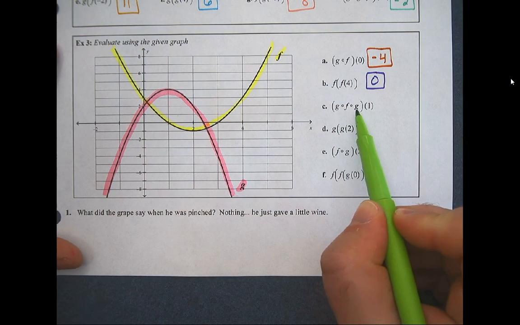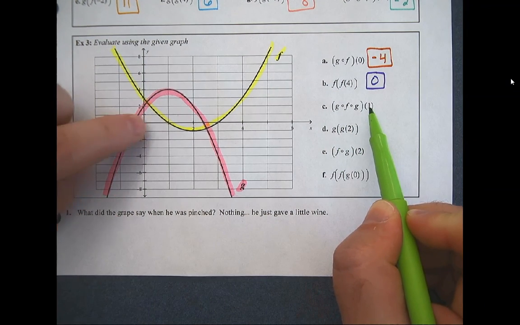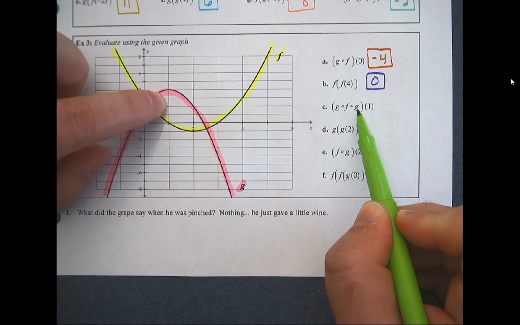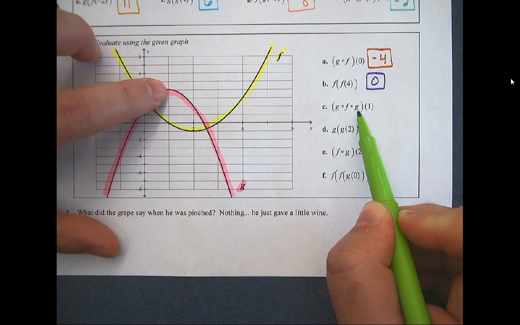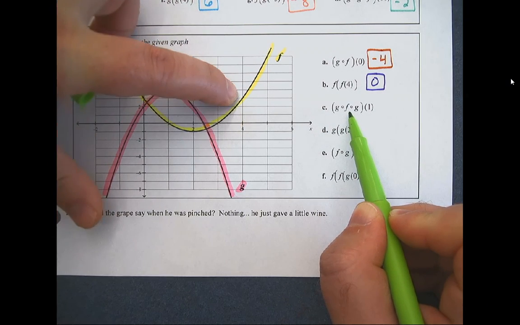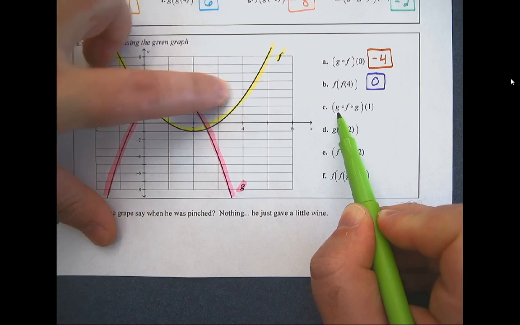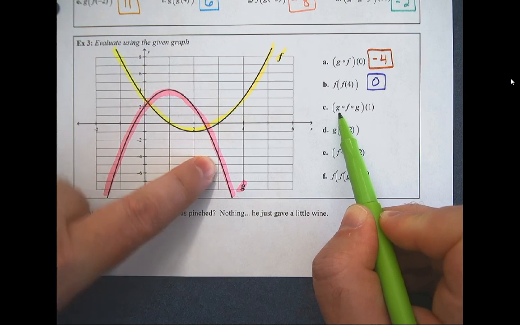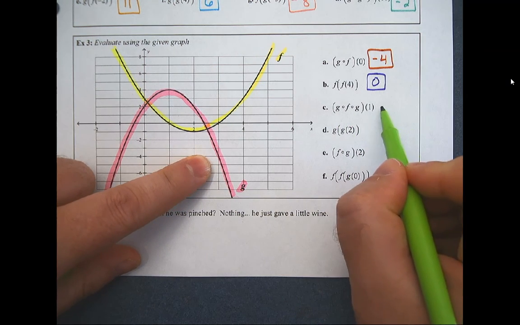G of f of g of 1. That means I go to 1. I'm going to my g function, which is pink in this case. That's 4. Now that 4 becomes my new input, and I'm going to the f function. That's 3. That means 3 is my new input, and then I go to the g function, which is -4.